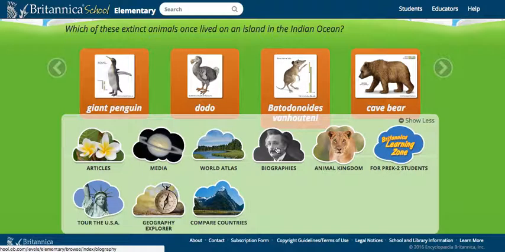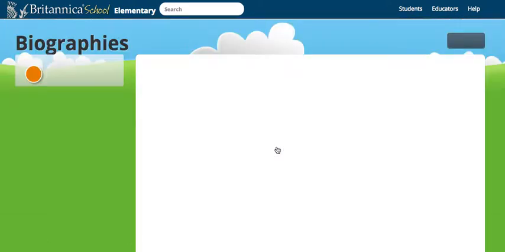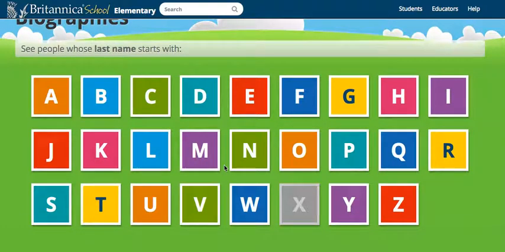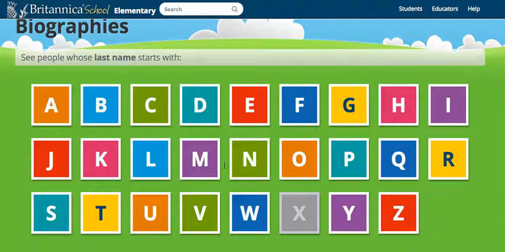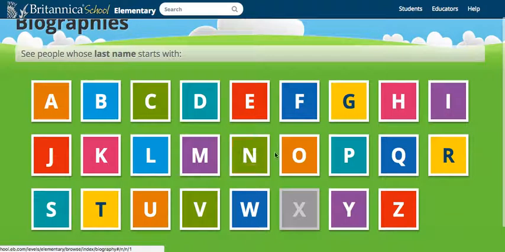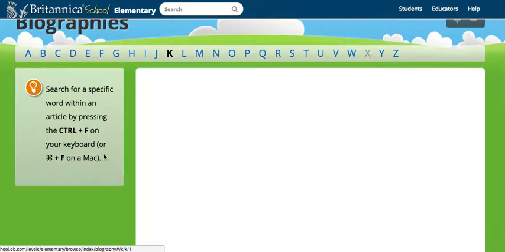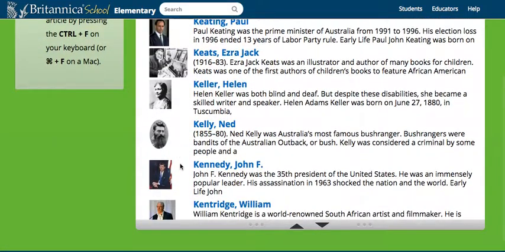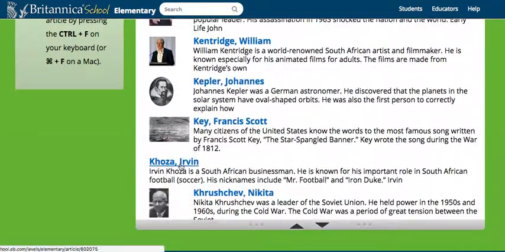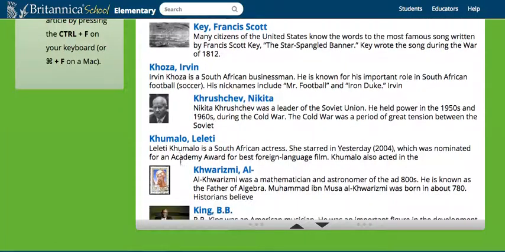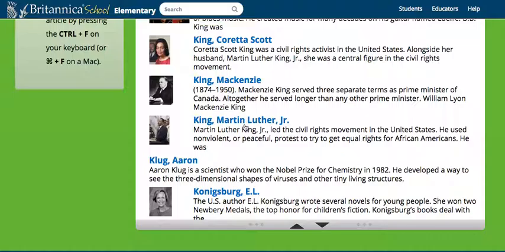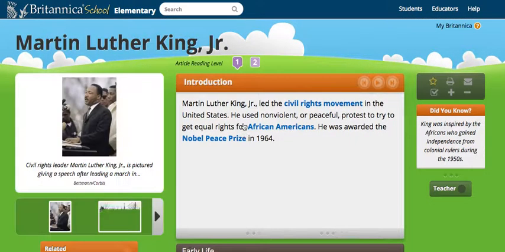The first thing we're going to take a look at today is the biography section. And this is very easily categorized, as you can see, by alphabetical order. So if I want to look for Martin Luther King, for example, I would simply click on the K. I would scroll down past Kennedy, past Francis Scott Key, B.B. King, and lo and behold, here we've got Martin Luther King.